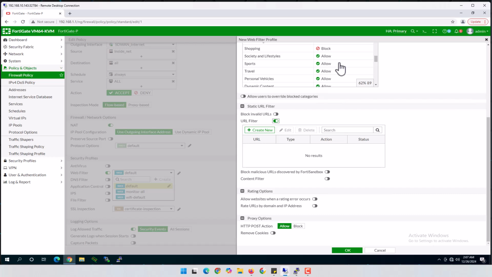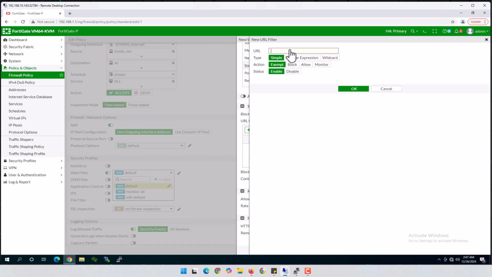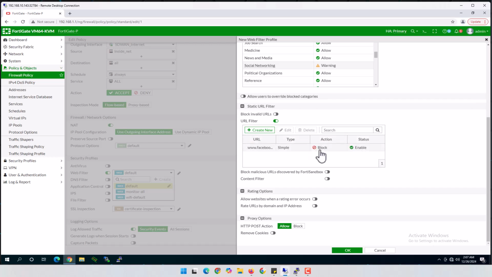For example, we allowed and get a warning for the social media, but I want to block something. For example, in the social media I want to block Facebook. Let me type that. All other social media will be allowed and give us a warning, but this one I just want to block, Facebook. It should not be accessible by the user.